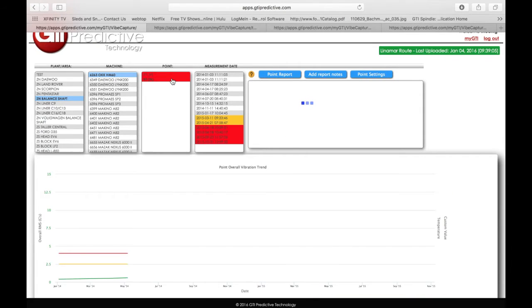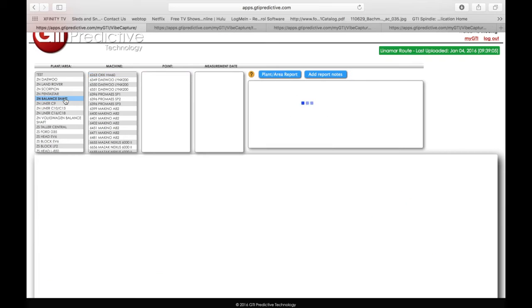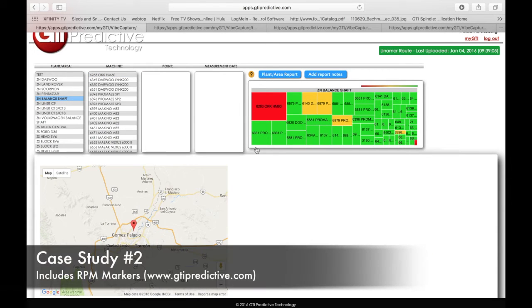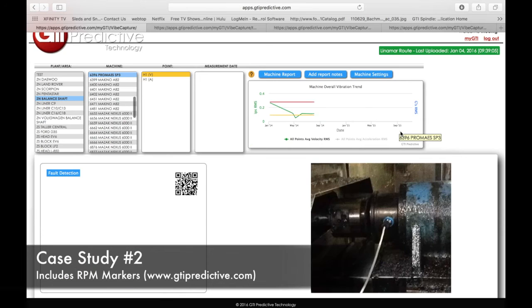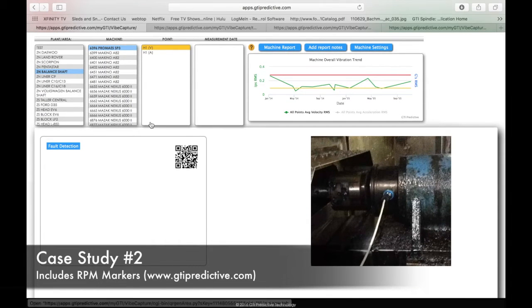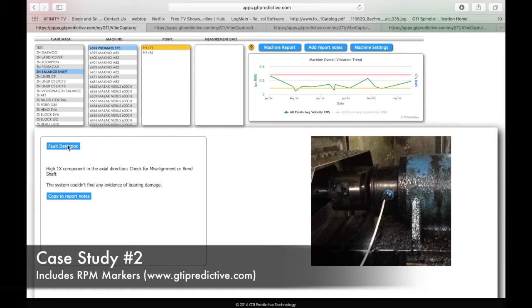So that's just one asset, but let's go back to that same area and target in on this little yellow one that isn't as important, but something's going on there and it's been there for a long time. So we can see the asset. Looks like we have some sort of coupling or shaft in the front here on this particular unit. And let's go back to the fault detection and see what goes on here.